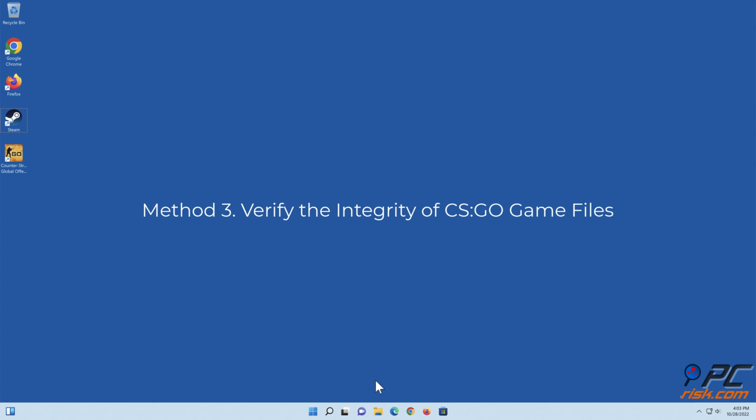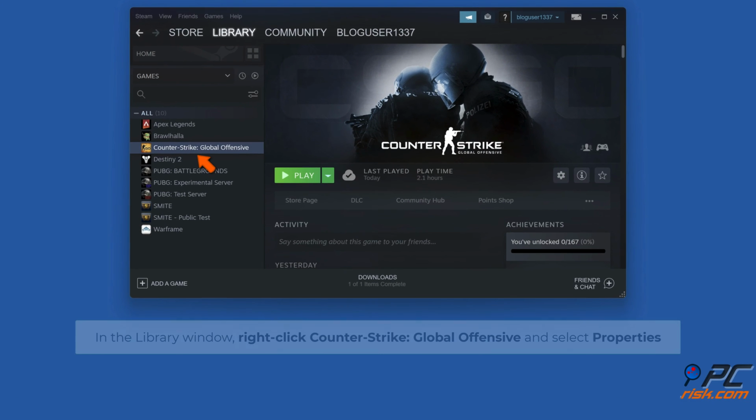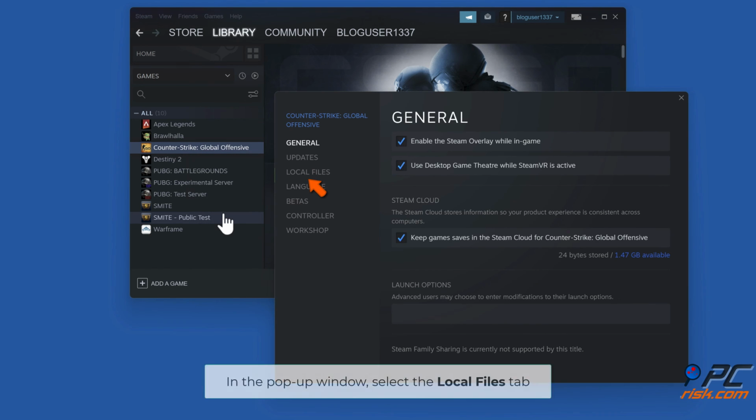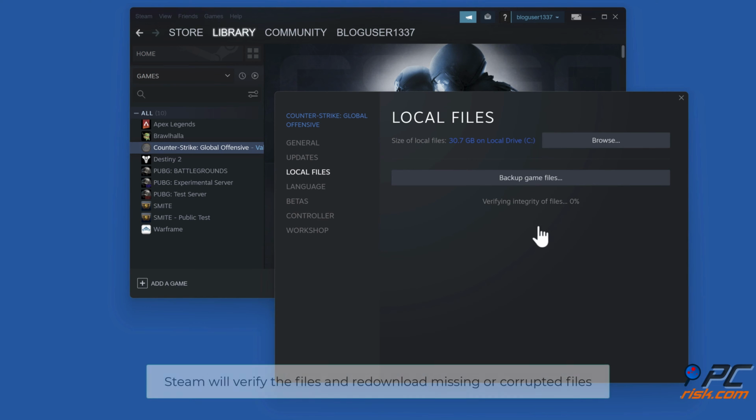Method 3. Verify the integrity of CSGO game files. Open Steam. In the library window, right-click Counter-Strike, Global Offensive, and select Properties. In the pop-up window, select the Local Files tab. Then click the Verify Integrity of Game Files button. Steam will verify the files and re-download missing or corrupted files.